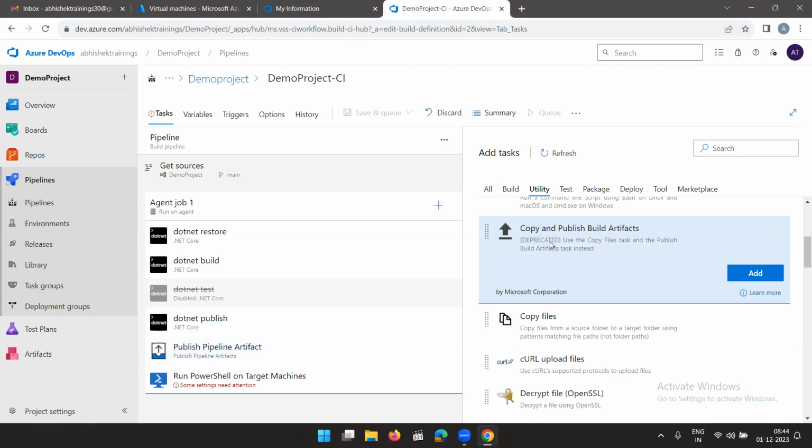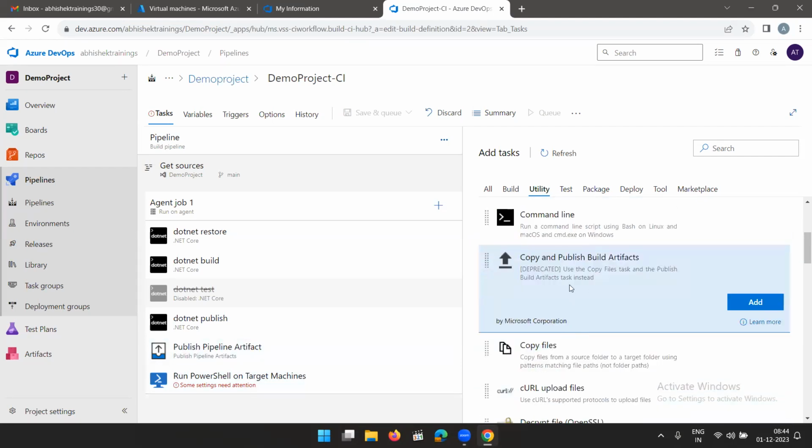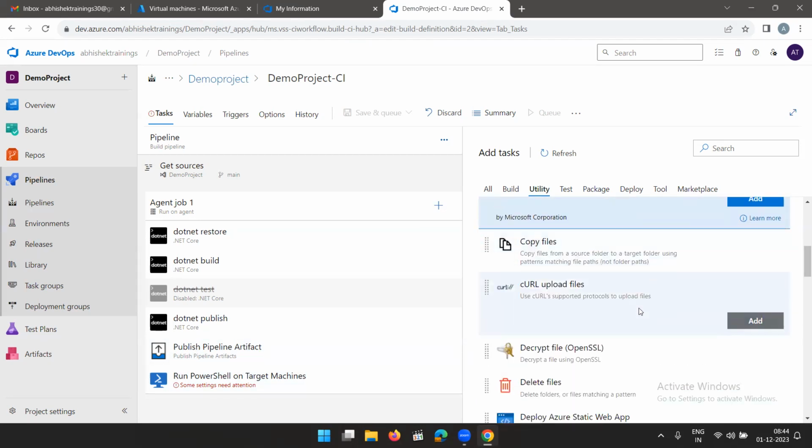You can see this is deprecated now. Deprecated means it was used earlier, but now it is deprecated because they have provided the same facility with the publish pipeline artifact. It is the old version. So whatever is deprecated, don't use that task. Instead of that, they have created some other tasks.